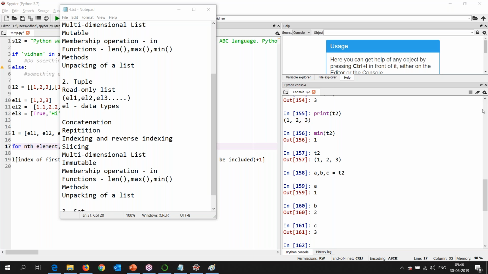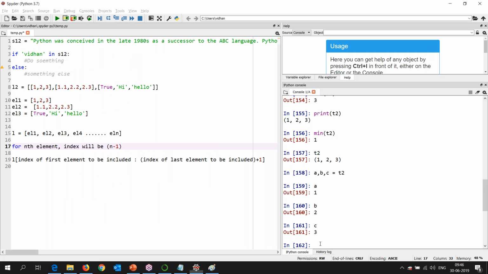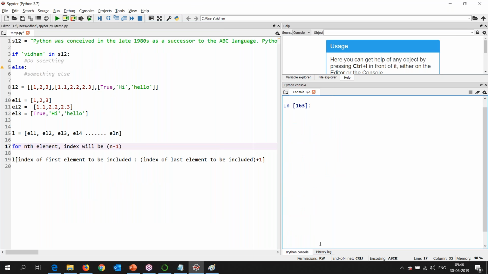Index method, okay. Let me tell you. So basically T2, or any tuple object dot index, you can find out the index of the element. You simply give the name of the element.